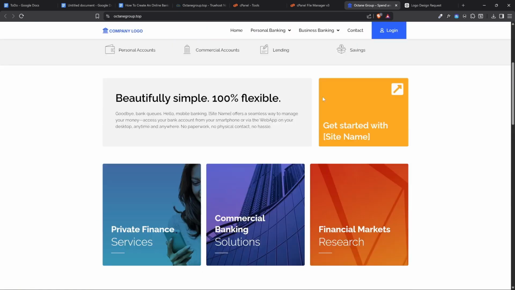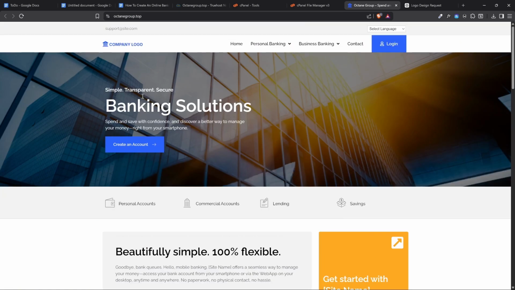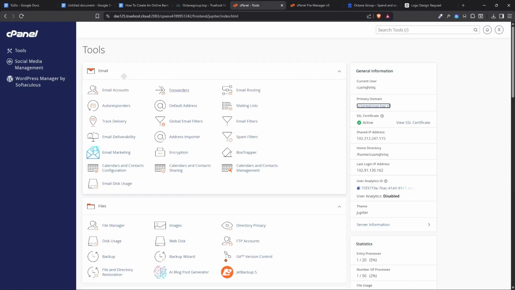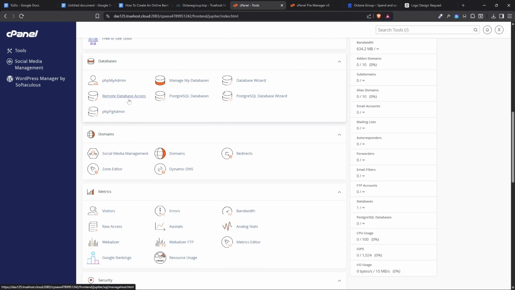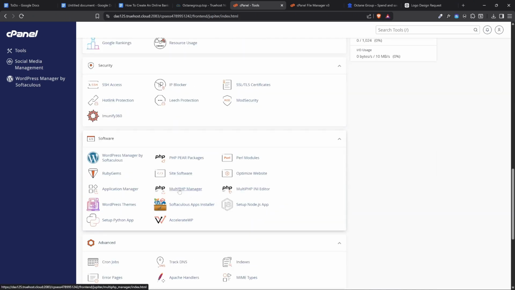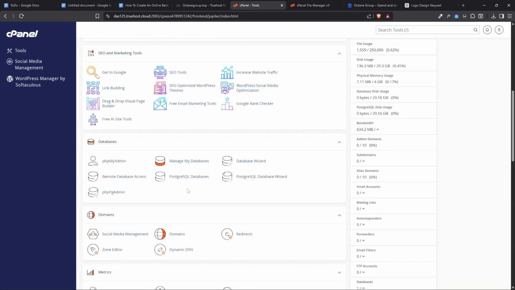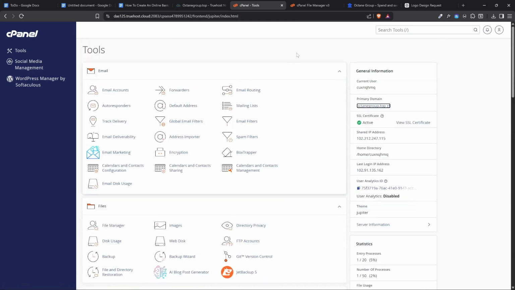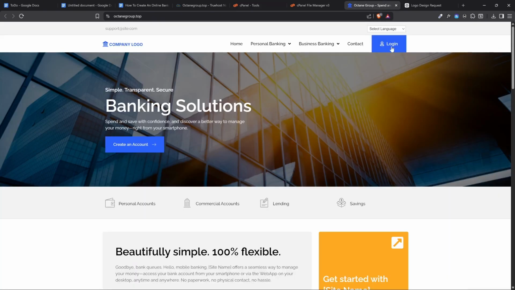Very fast, very easy. Okay, now in case after you install it you notice any error, all you have to do is just come to that PHP manager, multi PHP manager. Try to change the PHP version of your domain to 8.1 or 8.2. Just try to change it again. Sometimes you might get an error because of PHP. Okay, but for me now it's installed perfectly fine. So you can see it now. So this is my domain.